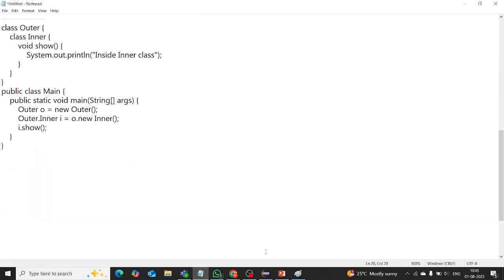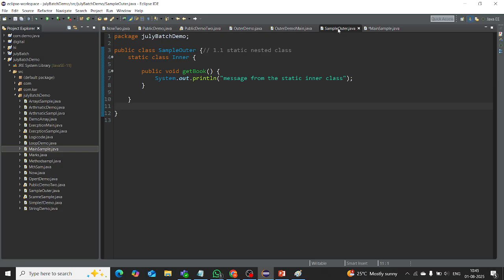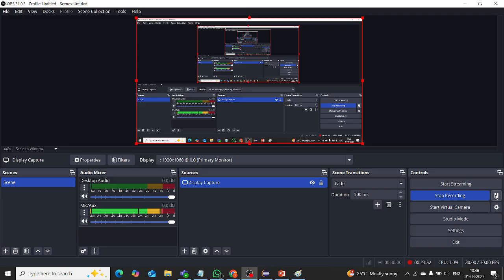Now, let me write this one. How can we do it? Simple. I will just modify the previous code. Static, now it has become non-static. I will remove this static for the first class.